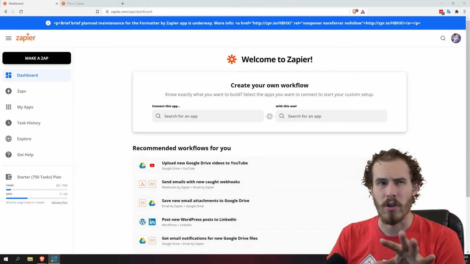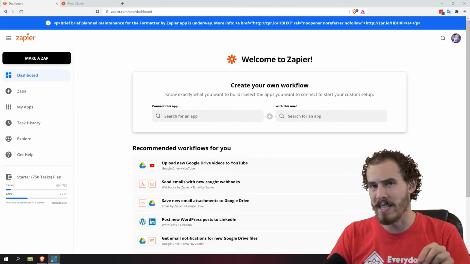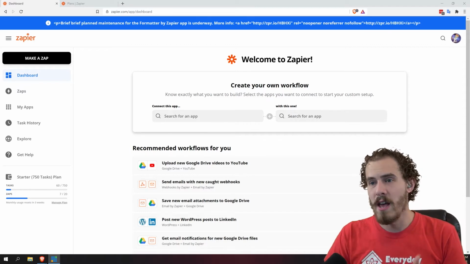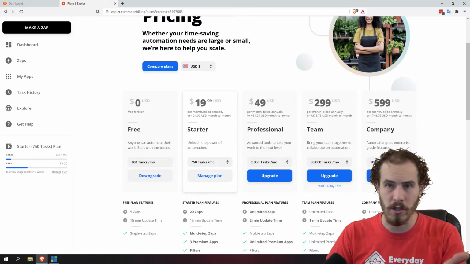One caveat: there are free Zaps that you can set up with certain programs, but PayPal is one of the premium Zaps, so if you want to use this, I believe the minimum is like $20 a month. In order to get this set up, they have different plans and pricing here. The starter plan using premium apps is $20 a month, so full disclosure there, just so you know.